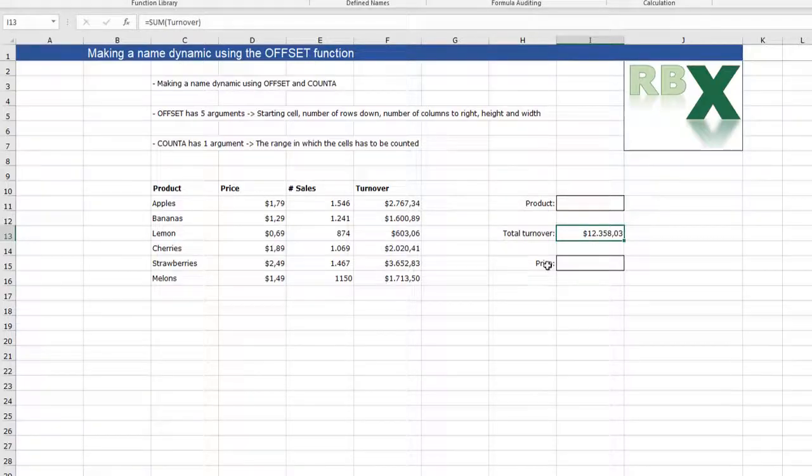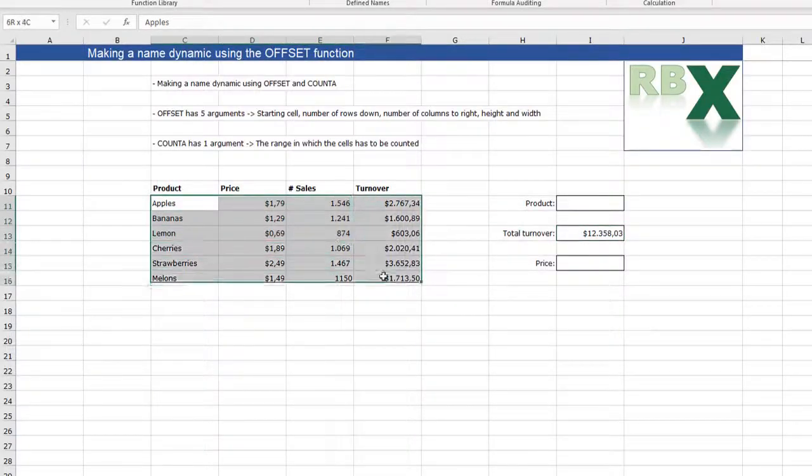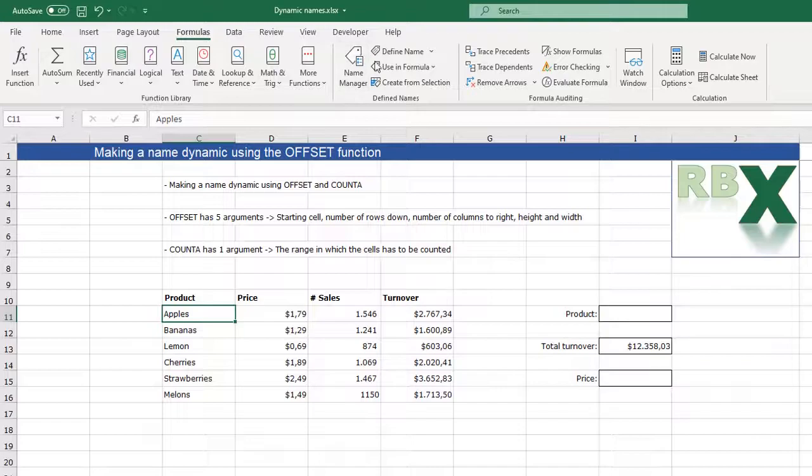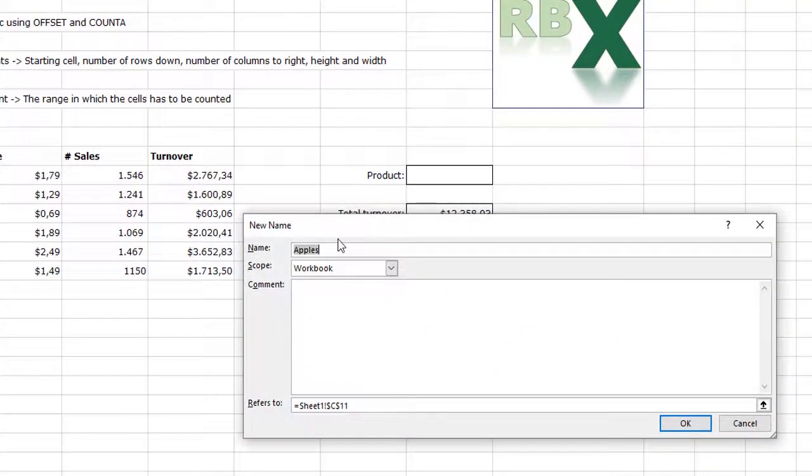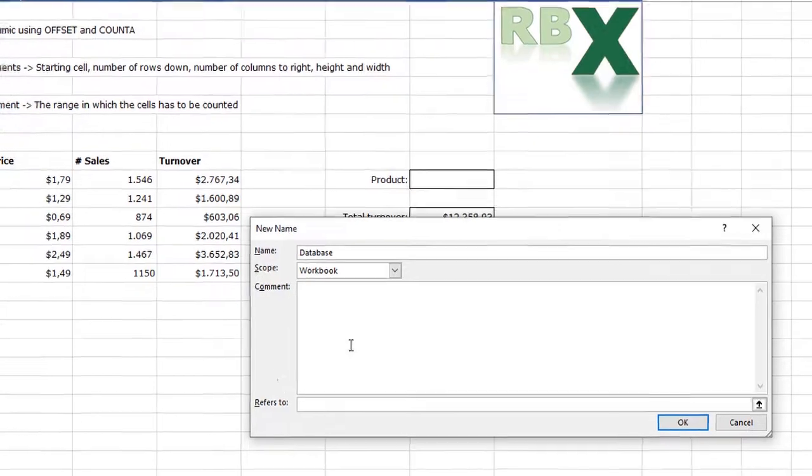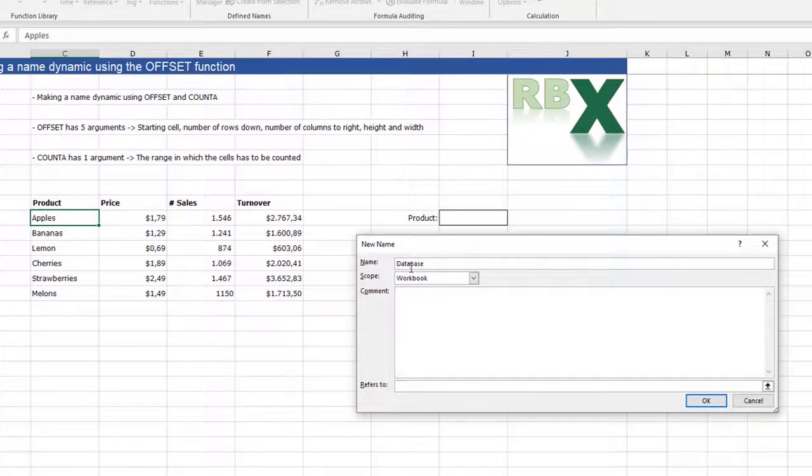It's directly added, so it's a great function. Now we can also make a dynamic name of the whole table, and that I will show you. I can select this cell apples, I can click define name. This time I'm going to name it database.